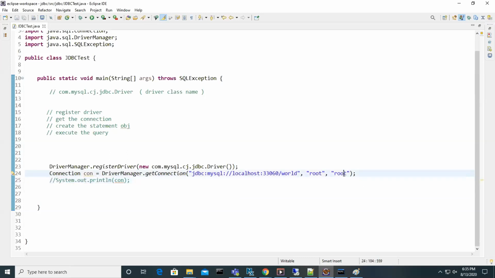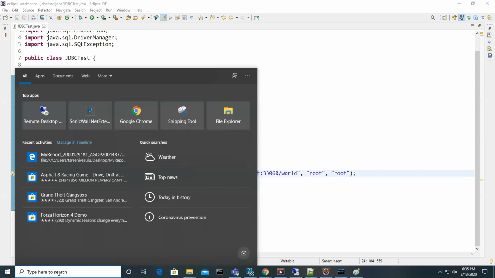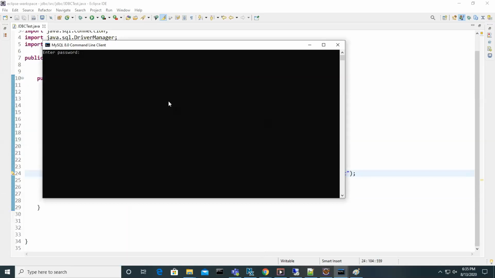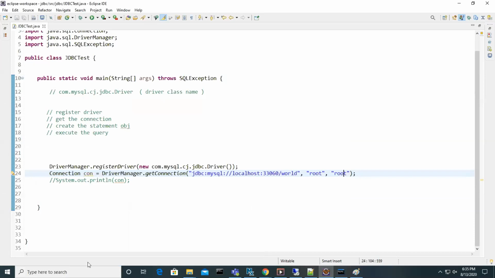So I don't know in my system. I don't know my password actually. I forgot it, the username and password. So that is the reason.